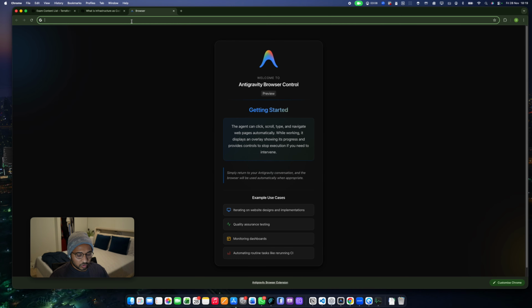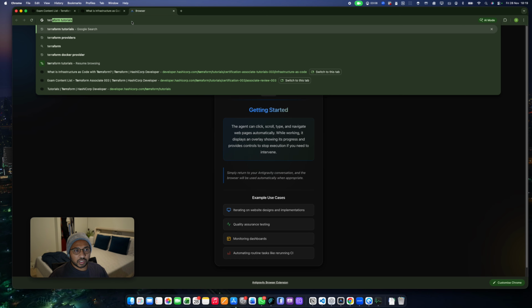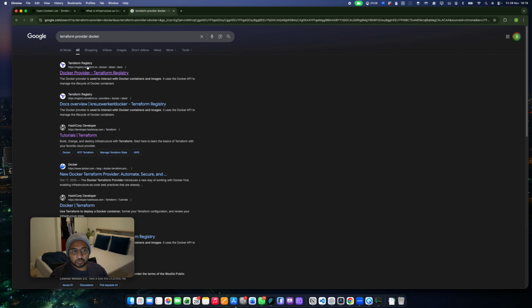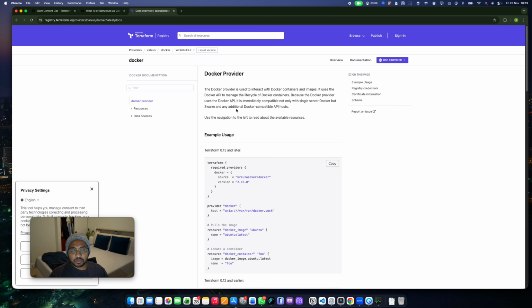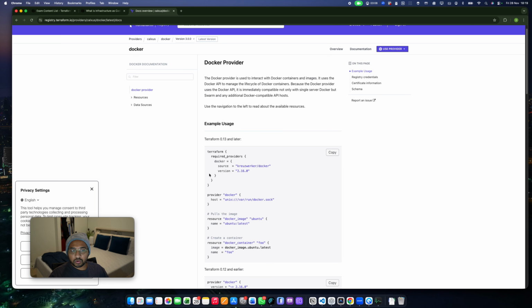Just go to Google and search for Terraform provider, and provide the name of the provider that you are interested in. In this example, I'm interested in Docker, so I'm just gonna put Docker here. Once you go to the provider page, it's gonna give you all the code that is needed for you to run this particular Terraform provider module. If you see here, it has the source, which basically tells where to get this provider from, and then there is this version, right? What version of the provider you want to download, right?